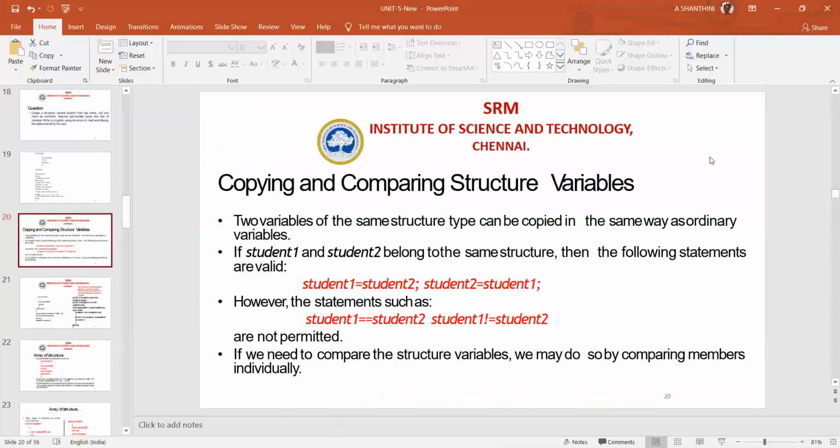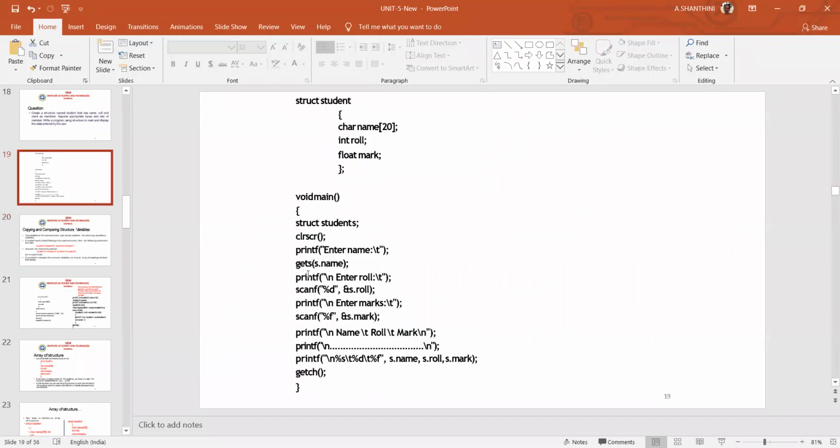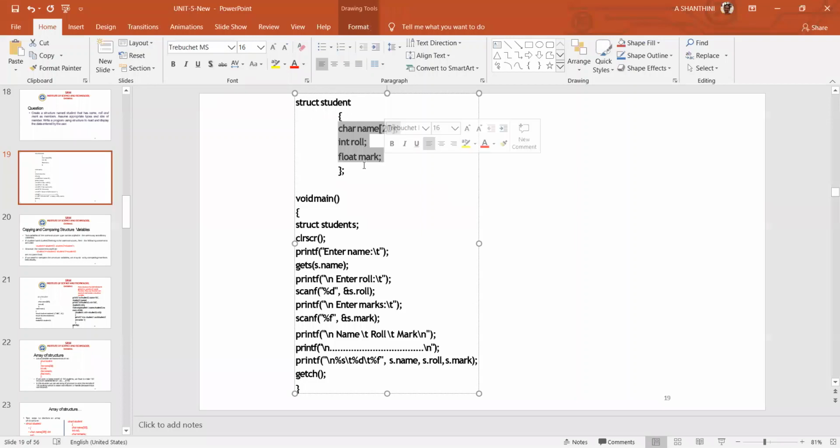Okay, now we will be seeing about copying and comparing structure variables. As you know, these are called the structure members, and whatever you give before this, in this case S1, will be your structure variable. Now what we are going to do is have two structures with the structure variable names S1 and S2, and we are going to compare them.